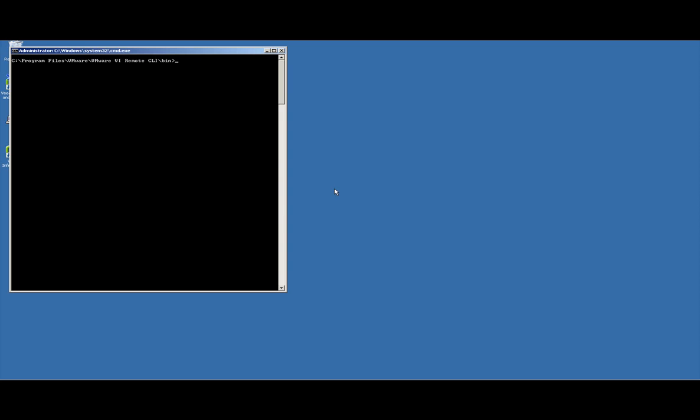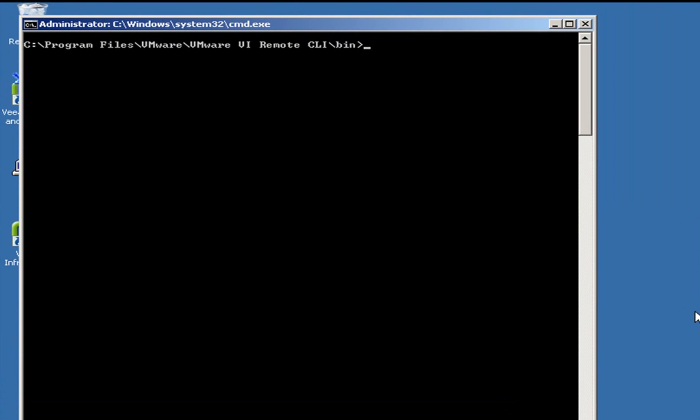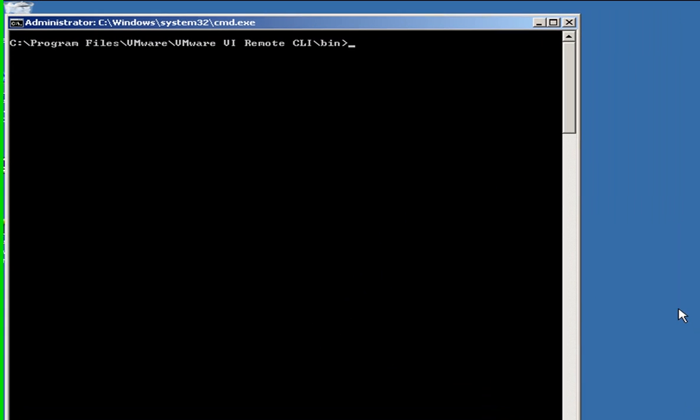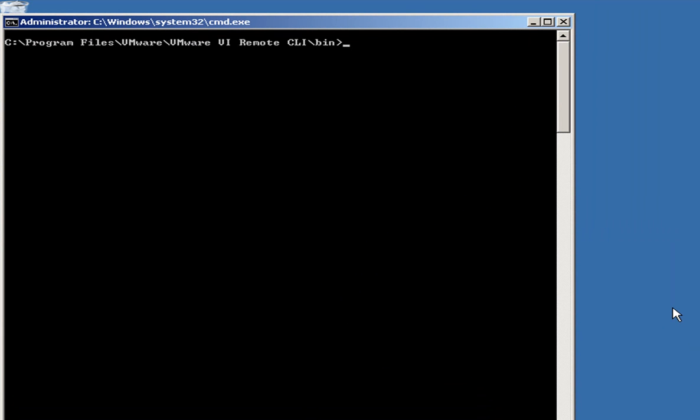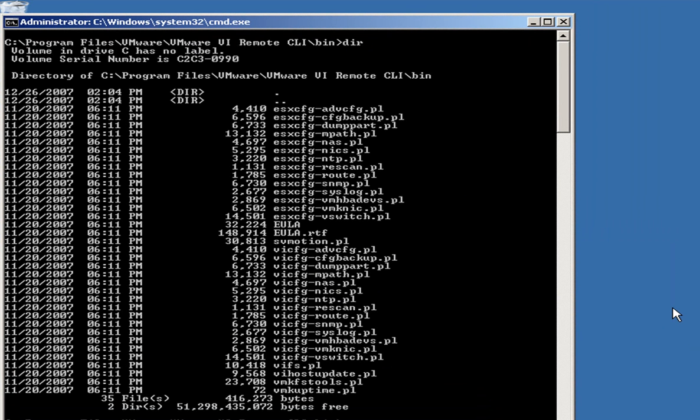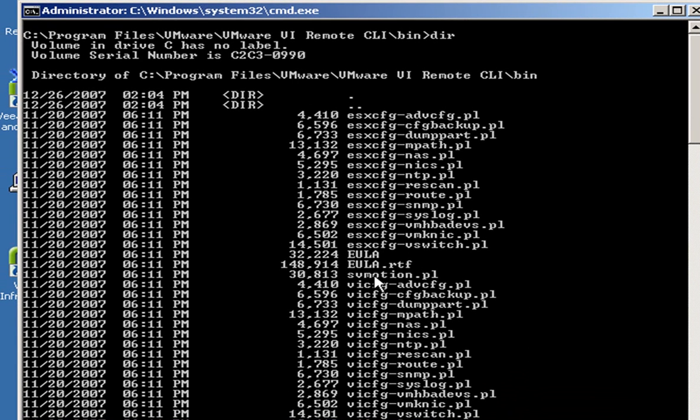So I brought up a command line here, and I've pathed to where the storage vMotion Perl script is. Let me show you here. If you do a directory, you're going to notice that once you've installed the VI infrastructure, all of the Perl scripts that are available are going to be installed for you here. And one of the ones that we're looking for would be SVMOTION. And there it is.